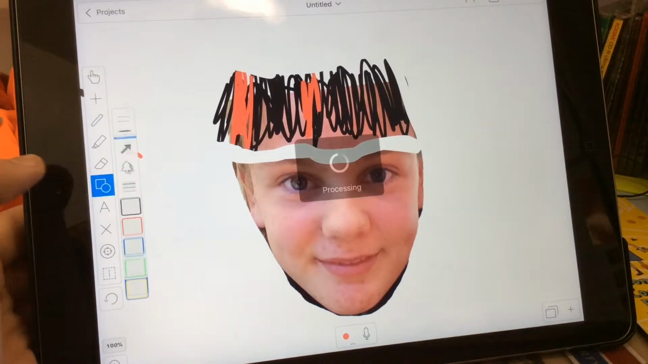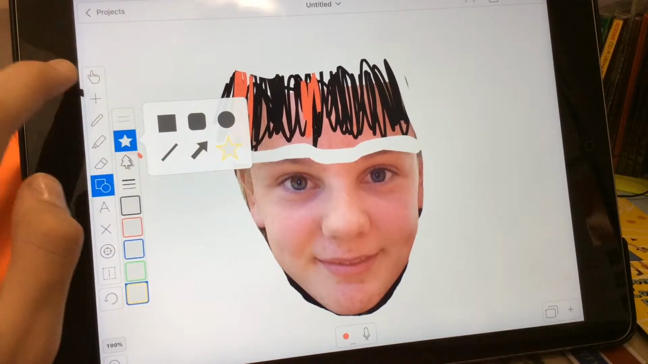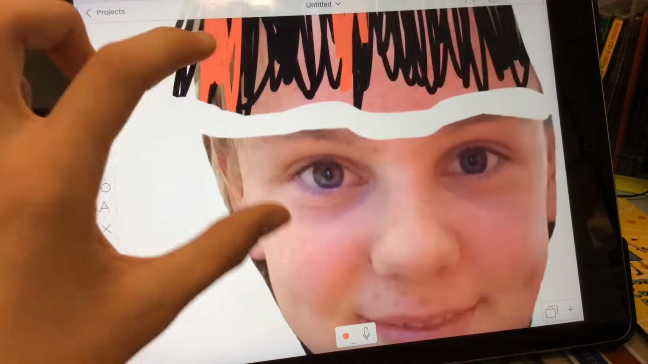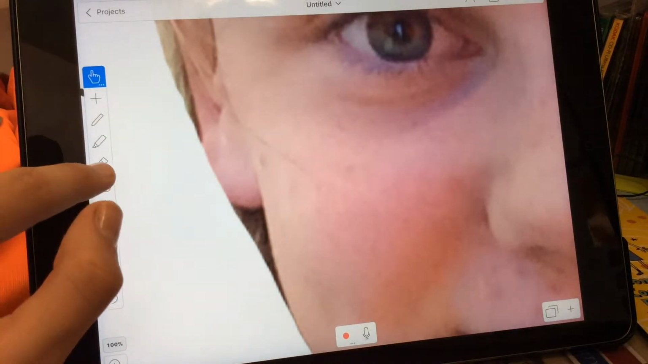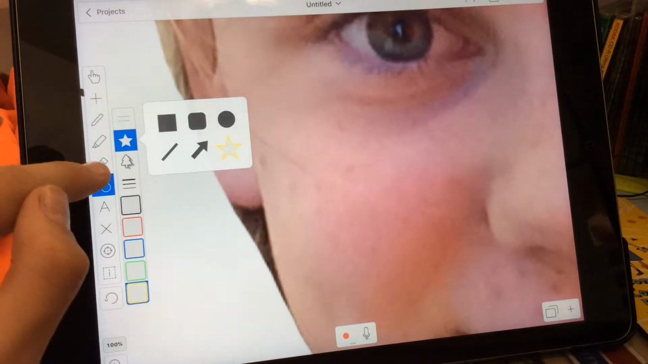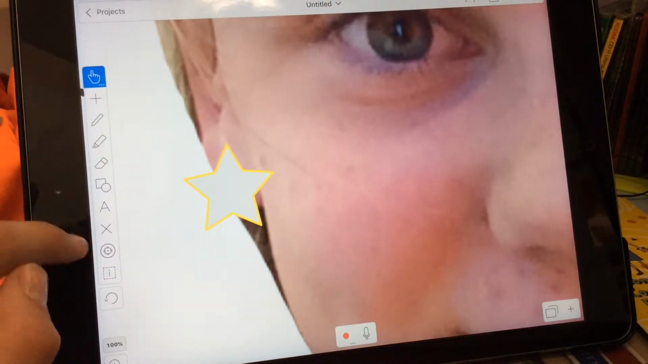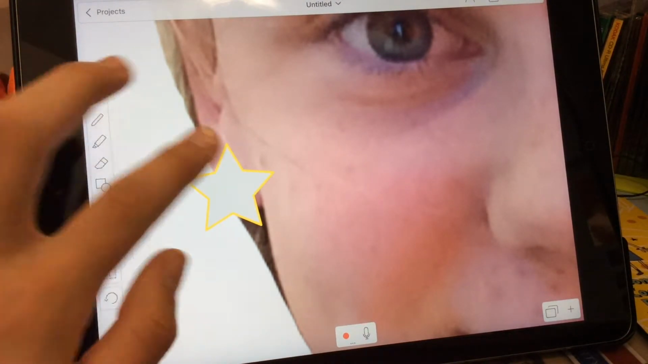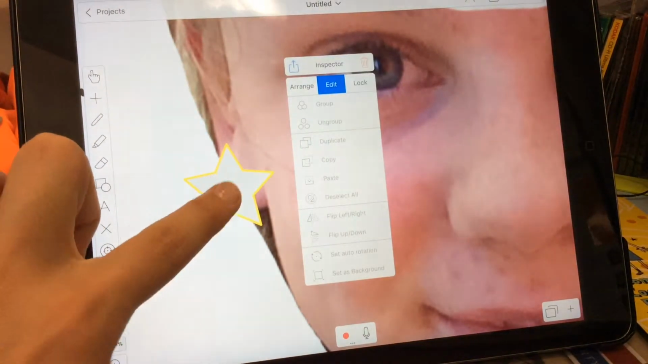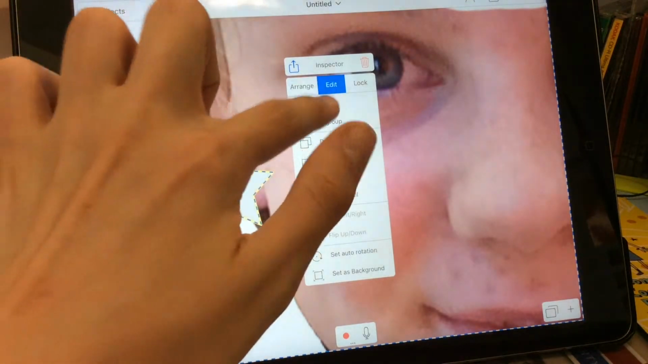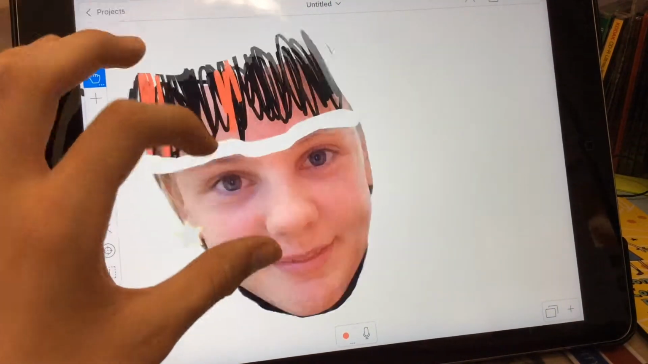Next, we have the shape function. I'm going to pick a little star. I'm going to put this star on my ear, as if it was an earring. If I move it, my star will not follow. So I go to information, I tap both things, and I do group. Putting them in a group means it's going to move together without me saying anything.